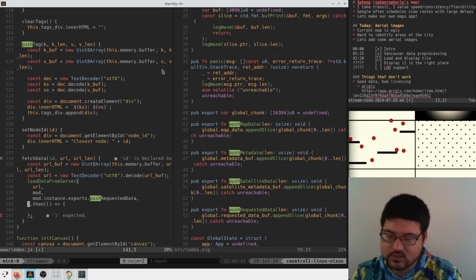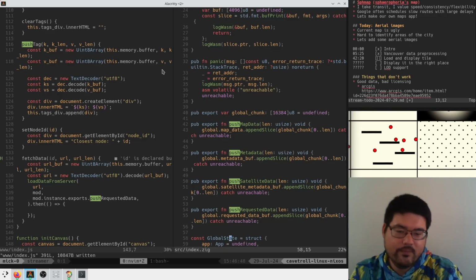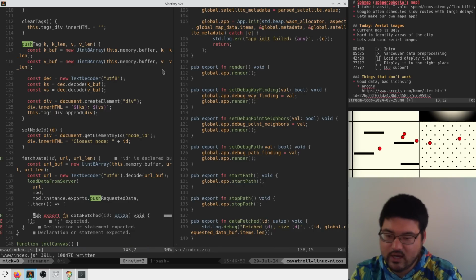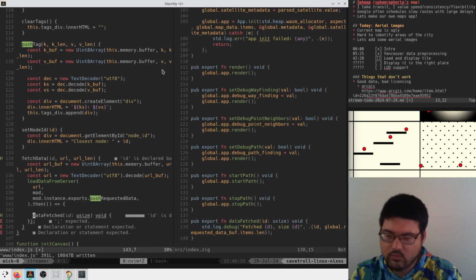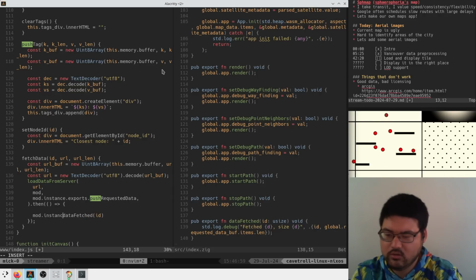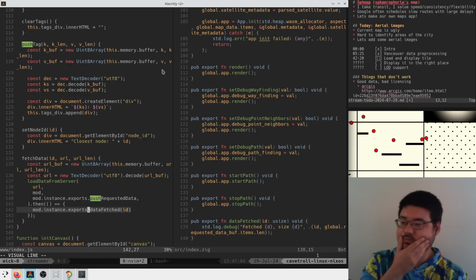What's broken here? So this is good. We call this then, oh, we need this here. So then we just say data fetched. And we need to take the ID, which I hope we can just bind in like this and it's fine. I don't know how the captures work here, if this is messed up or something.